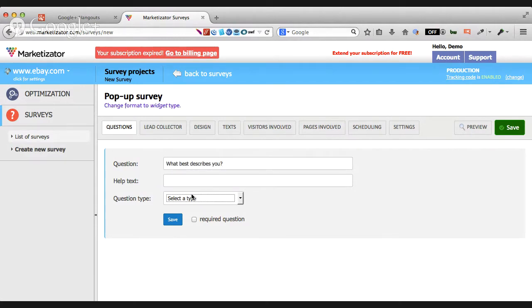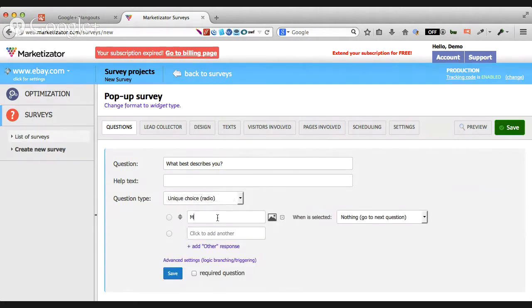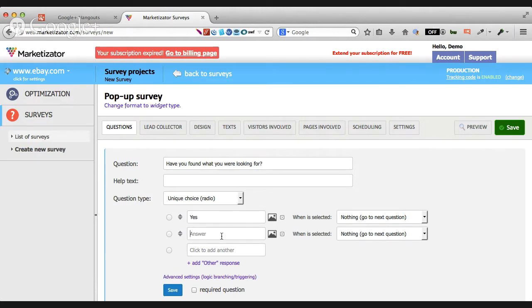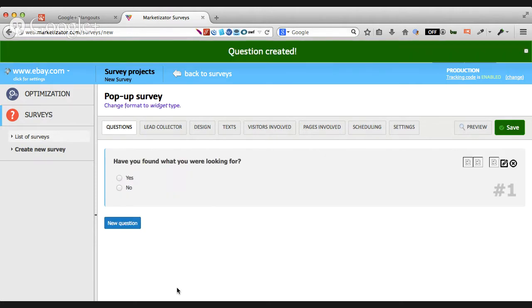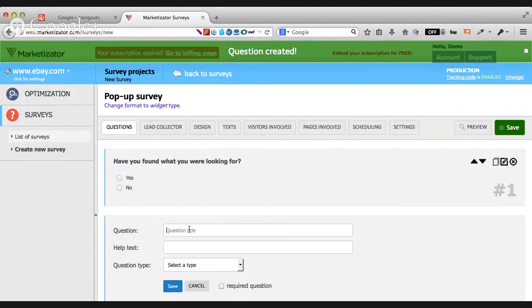You can do another thing, like ask what best describes you, and you say, I don't know, man, woman. You can do some, I don't know, manager or any kind of buyer persona, or you can ask something like, have you found what you were looking for, so that you can say to them different things if they found something or not. So you have the logic branching.